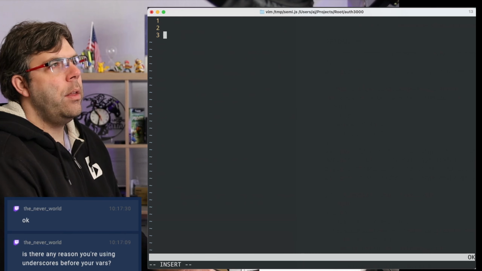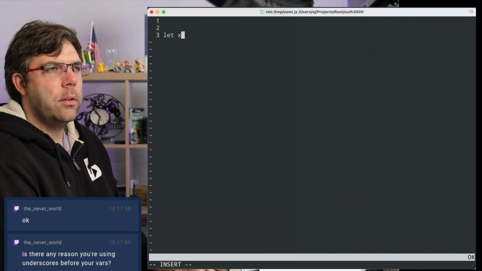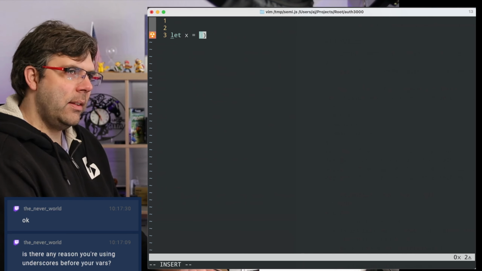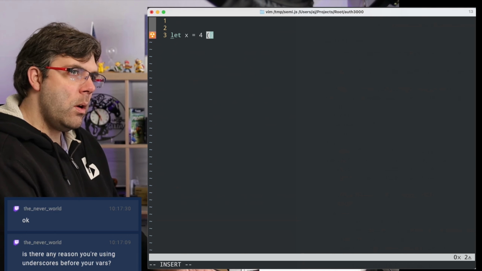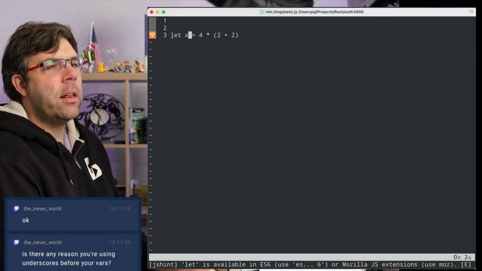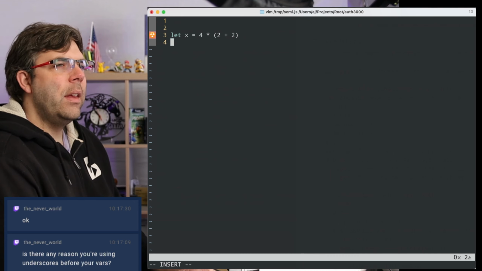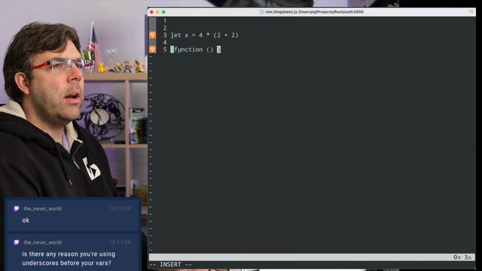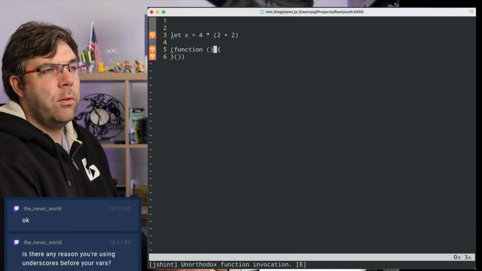Let's say that you have some sort of expression. So let x equals, and then this is going to be a little bit tough, but we'll do 4 times 2 plus 2. This is a valid expression. Now, if we go to the next line, and it's hard to say the reason that you'd want to do this, but let's say that we're going to create an anonymous function on the next line. So not something that's super common to do, but something that's valid.